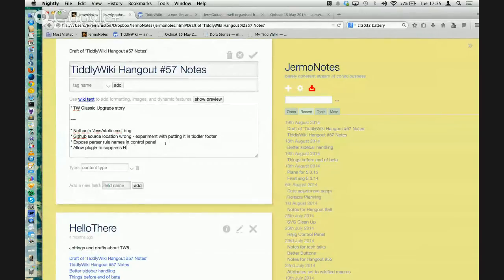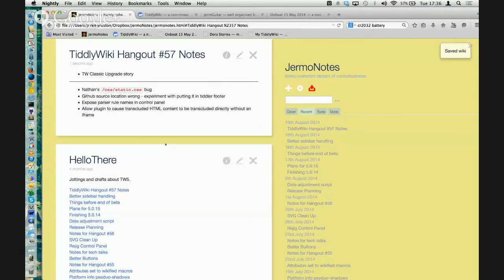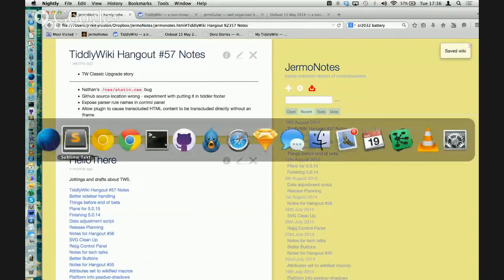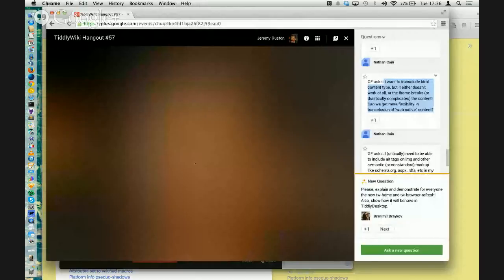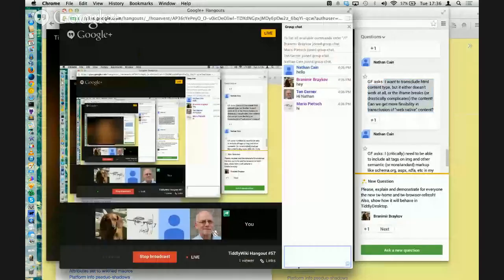It's not HTML sanitation. Cause transcluded HTML content to be transcluded directly without an iframe. Sorry, I'm exposing how clumsily I write things for myself, which probably explains why the documentation of TiddlyWiki is so weak.